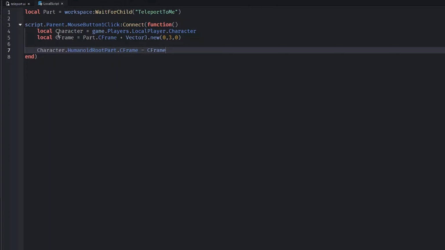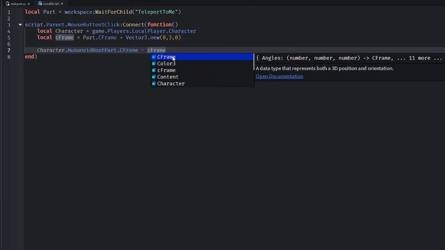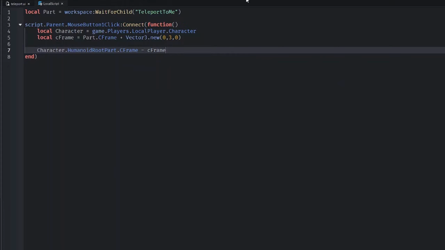So what this is doing here, oh sorry, one more thing, just change the cframe to a different variable name because CFrame is reserved by Roblox. So there we go, that's the end of the script.